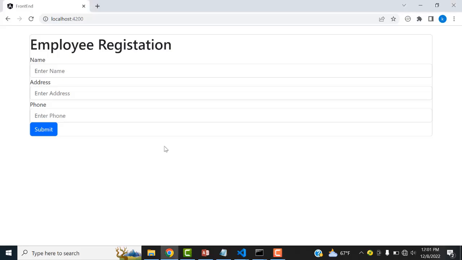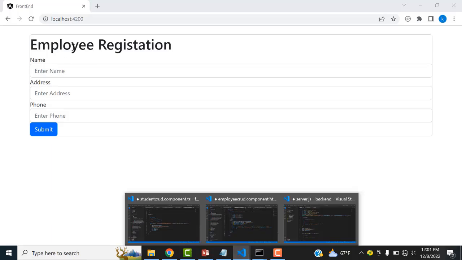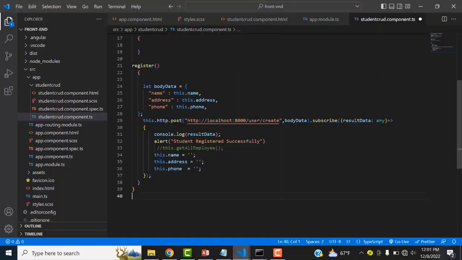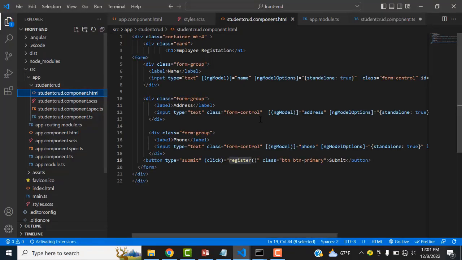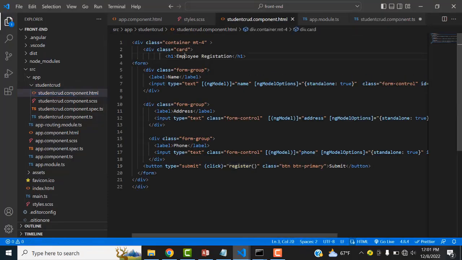Hi, welcome back. In our last class, we studied the student registration part. In this class, I am going to teach the tables, how to view the records. So let's go back. This is not employee registration, it's student registration. So here, I'm going to go to the first HTML file, the student Crud HTML file. Here we have to change this to student registration.